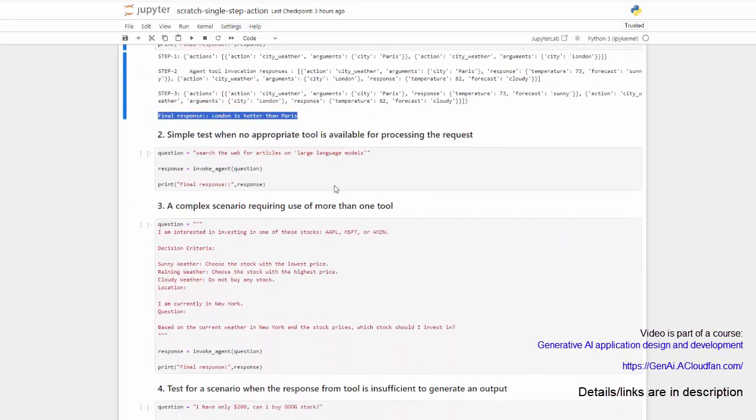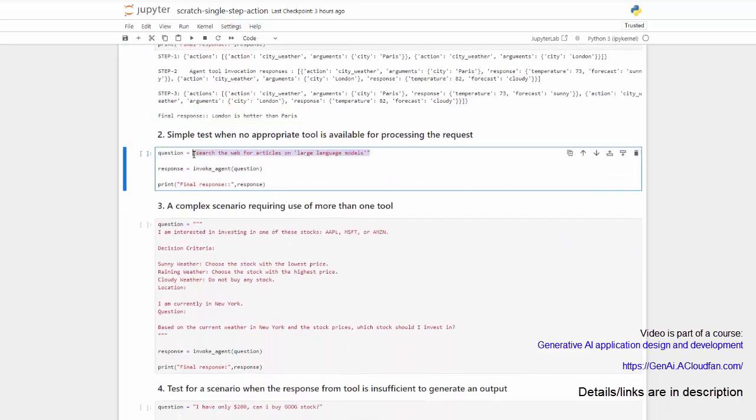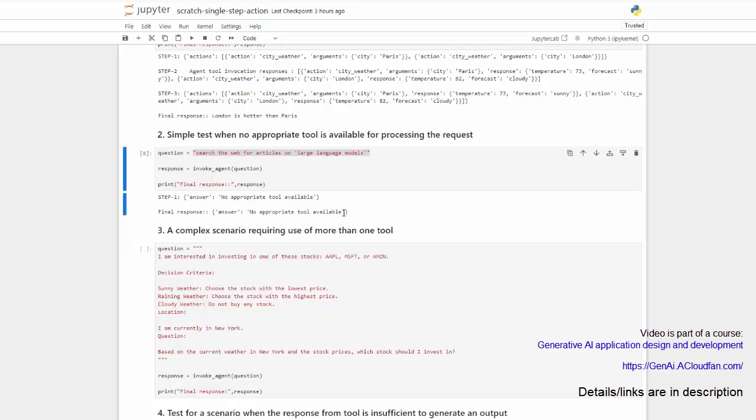In the second test, the question is, search the web for articles on large language models. Obviously, there is no tool available for searching the web. So let's run it and see what happens here. Here, the LLM has given a final answer, no appropriate tool available. You'll observe that step 2 and step 3 are not even being run because right after step 1, the agent figured out that there is no tool available for the LLM to generate the output.